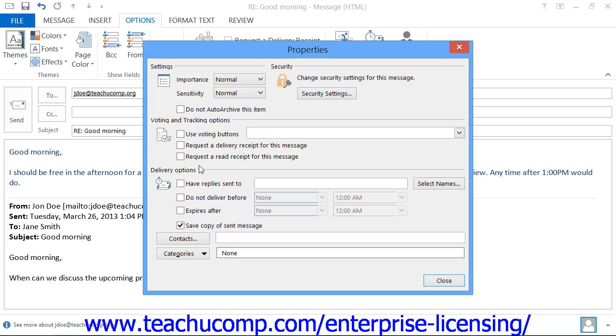In the Delivery Options section, if you would like the replies to your email to be sent to someone else's email address, you can enter that person's address into the Have Replies Sent to text box. You can also set a delivery date for the message, in which case Outlook will not attempt to send the message before the designated date. You can set this by simply clicking the drop-down arrow at the right end of the Do Not Deliver Before text box, and then selecting a date off of the calendar drop-down that appears.